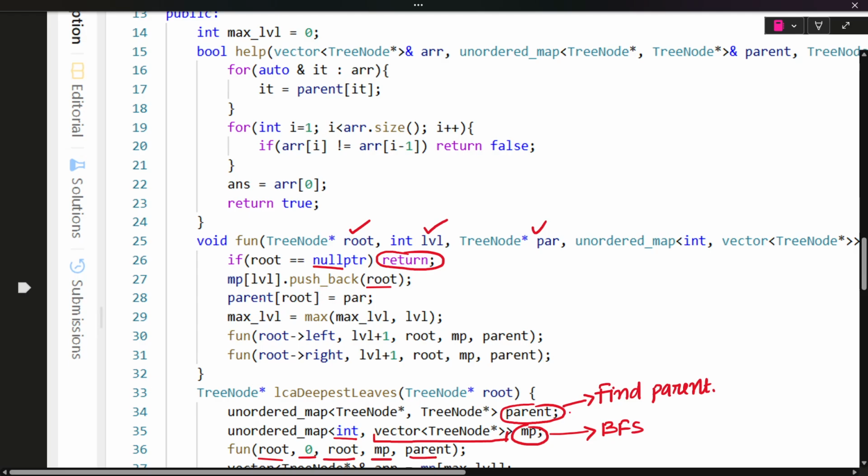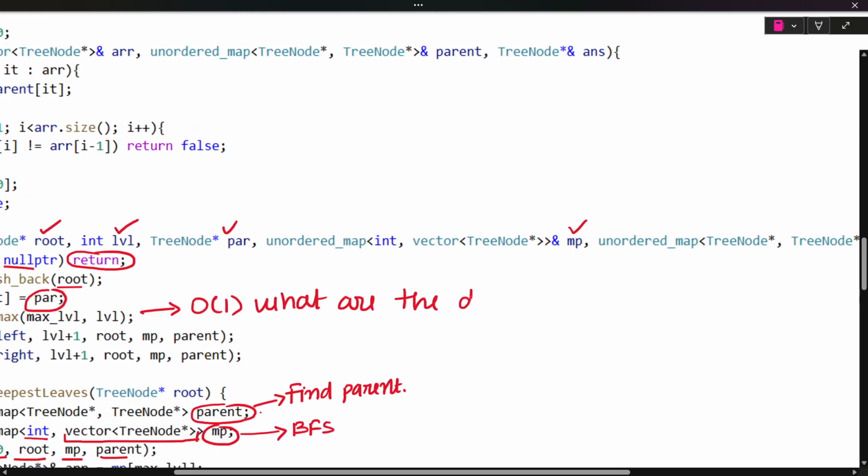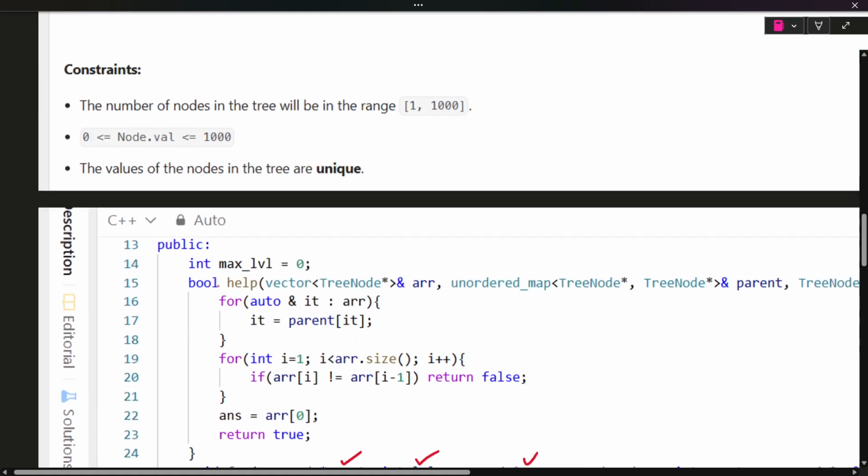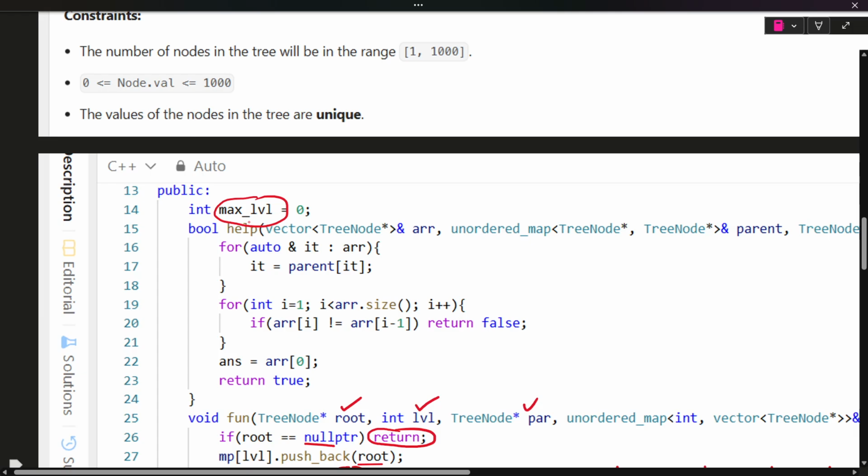And what we're doing is storing the parent of the root as the pair, and we are calculating the max level which we have reached. So that we can get in constant time what the deepest nodes are. We can get the deepest nodes in constant time because we have a max level. It's a global definition, right?